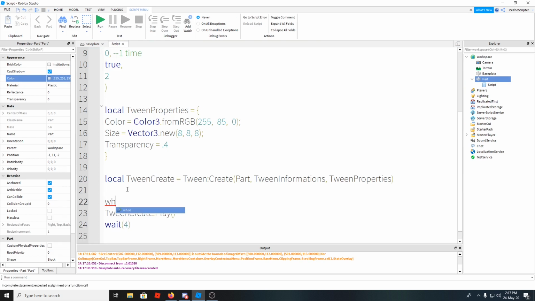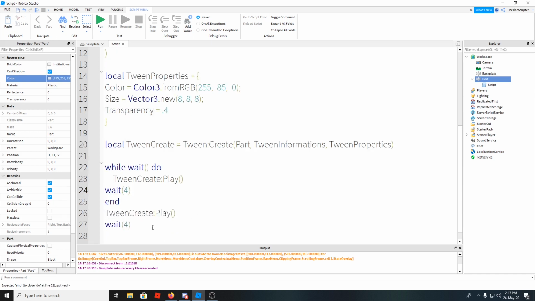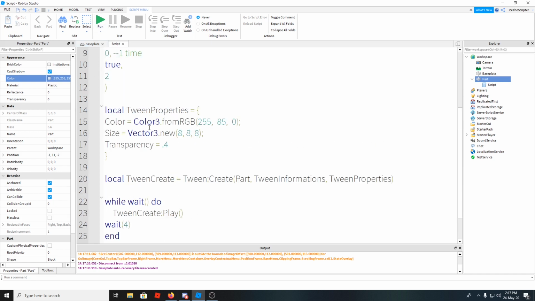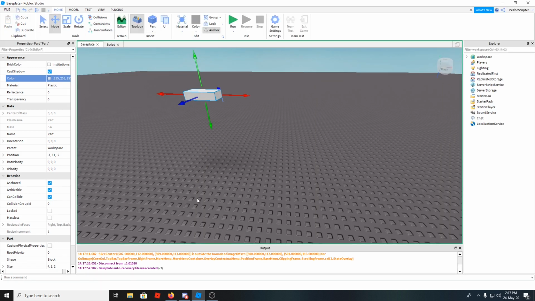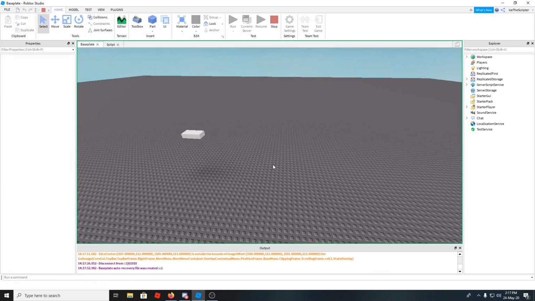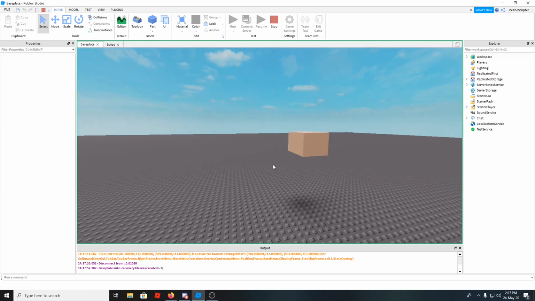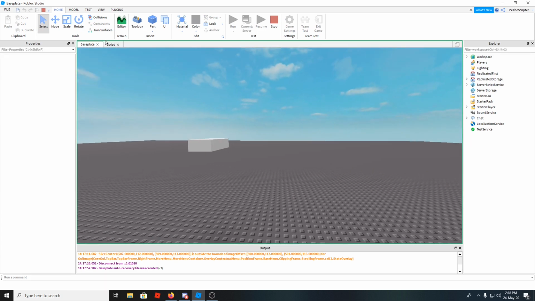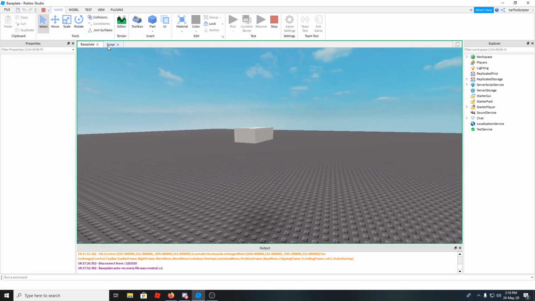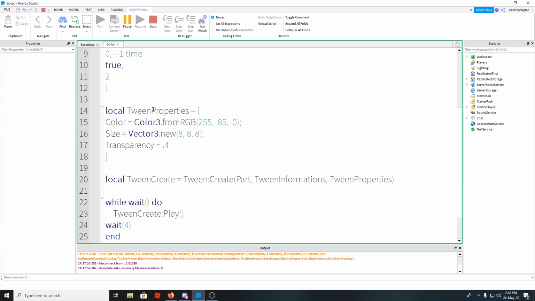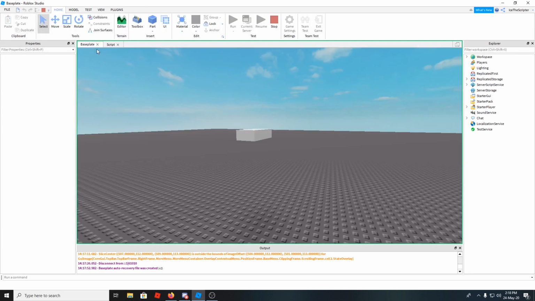So you can add a while wait do. Let's run the game. So you will see that it will increase its size, color and transparency. So everything that you set in properties will be included in the Tween.